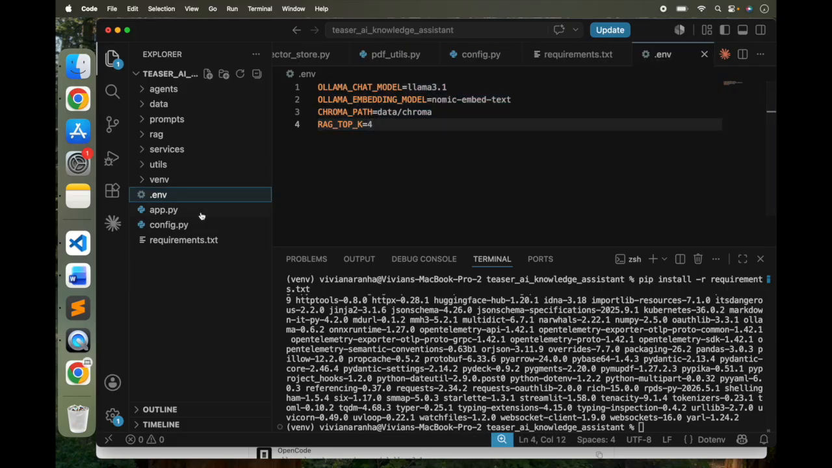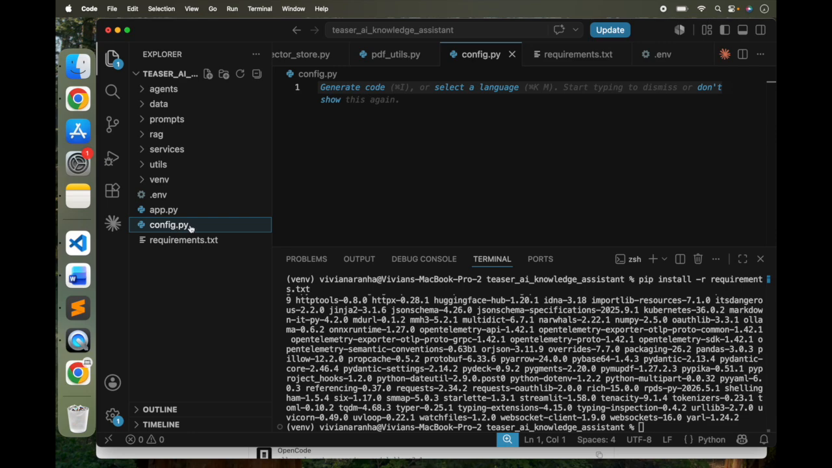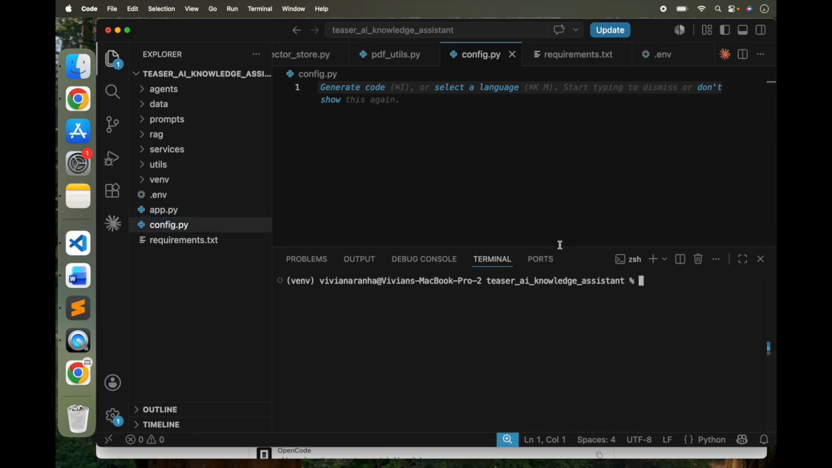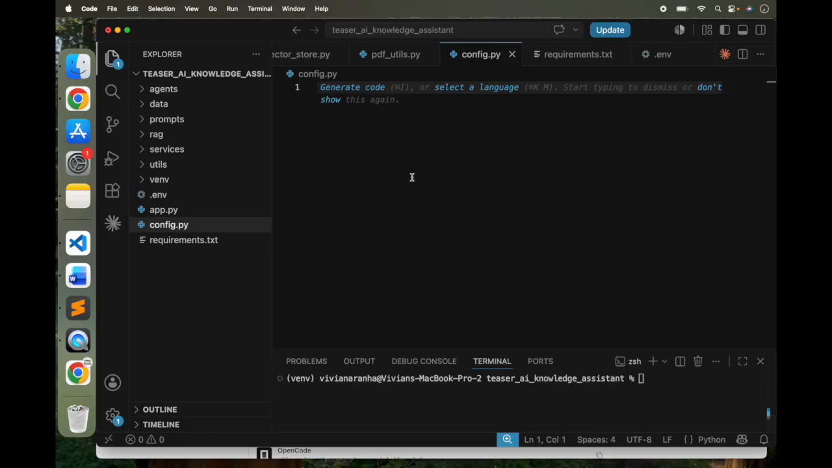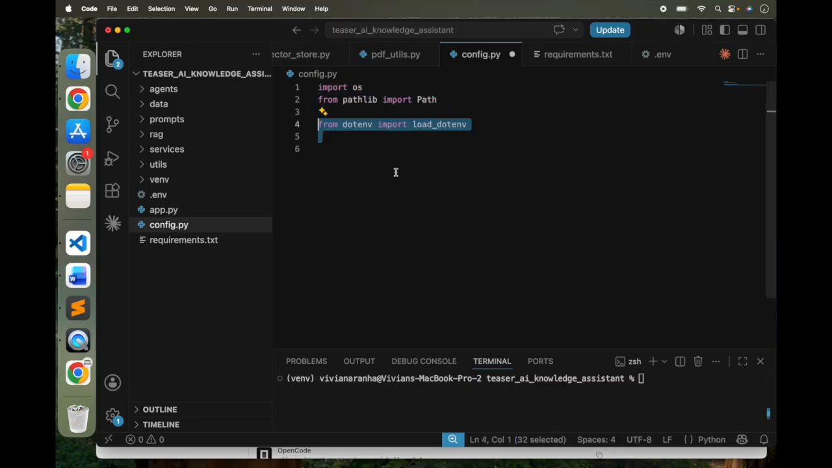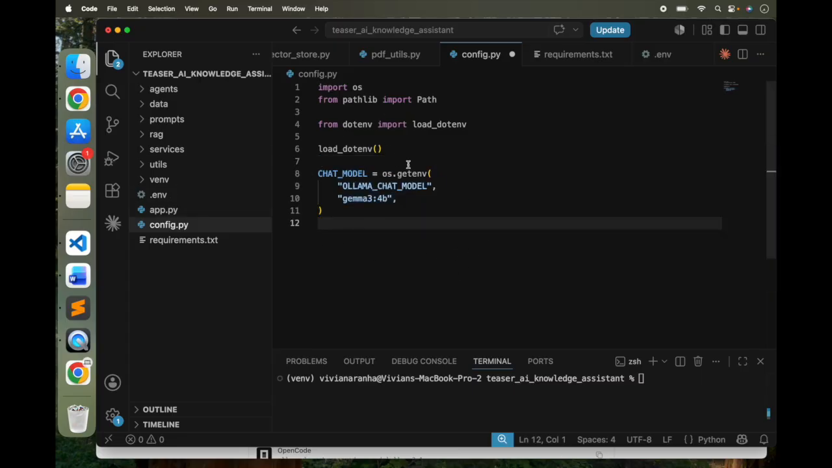So once this is done, let's go ahead and update the config file. So I'm going to go here. I'm going to clear this out and get some additional space for us to go through that config file. Inside this, I'm going to start with importing os, then import Path from pathlib. Then I'm going to import load_dotenv from dotenv, and load that environment file into the system. Once I've loaded that, I'm going to use getenv to get the Ollama chat model.